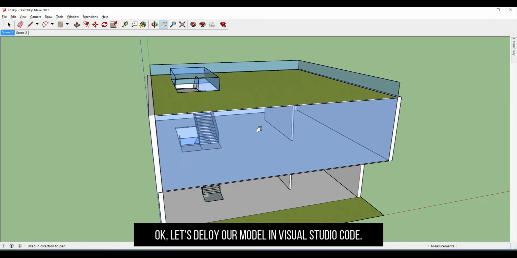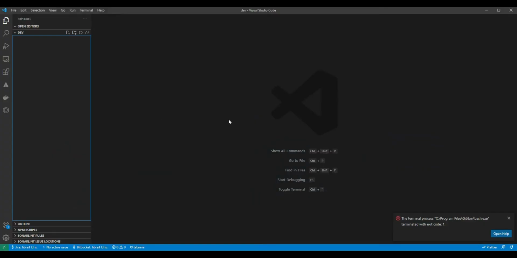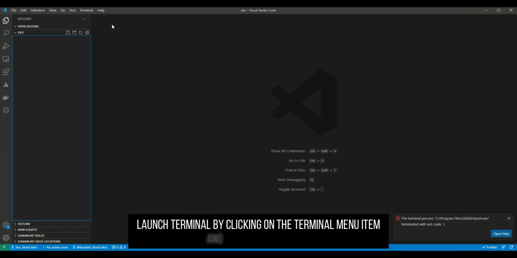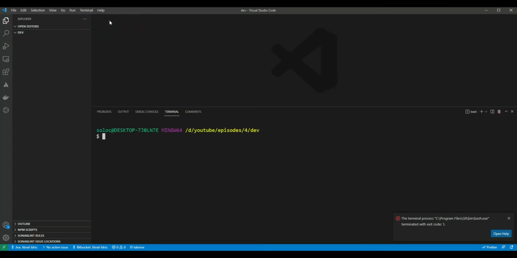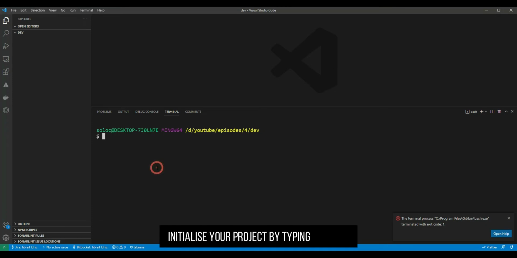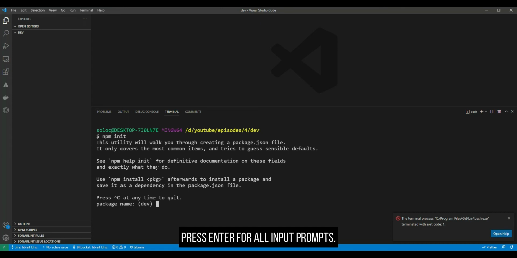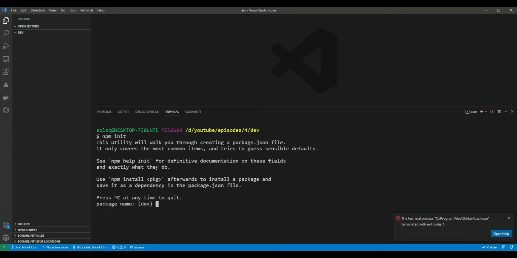Okay, let's deploy our model in Visual Studio Code. Here, we have an empty project. Launch Terminal by clicking on the Terminal menu item, and then New Terminal. Initialize your project by typing npm init. Press enter for all input prompts. You may customize your project settings if you like.